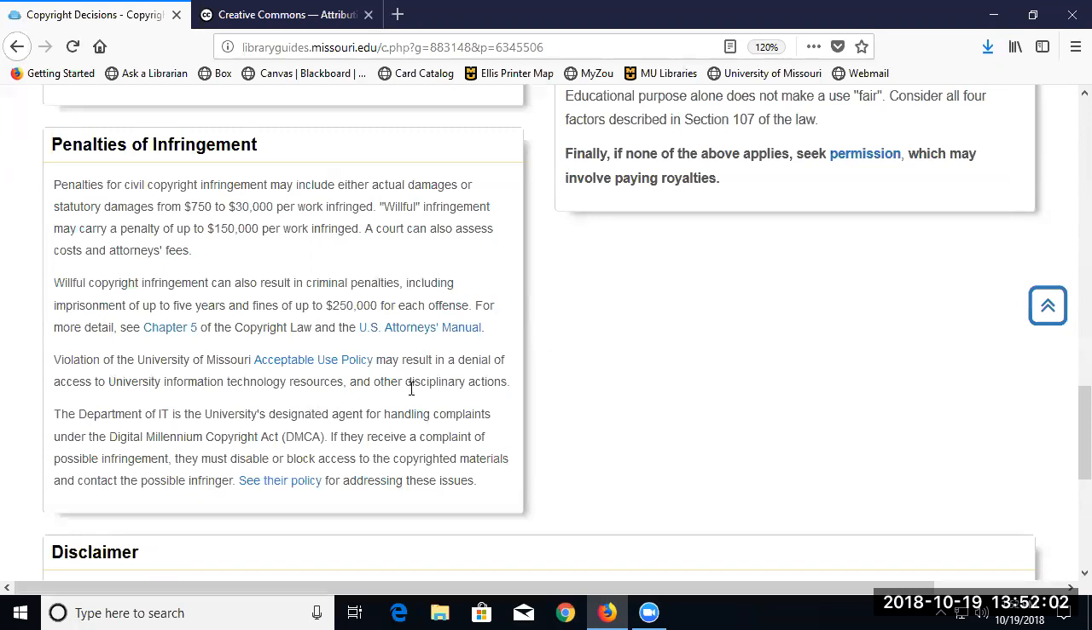If you're not following the university's acceptable use policy, your access to university technology can be cut off. So that's a good reason at the university to play nice and not misuse our internet supply to do nefarious things. Also, as part of the Digital Millennium Copyright Act, we didn't really have time to talk about that, but that protects the university as the internet service provider on the condition that we will take down things that people say are infringing.